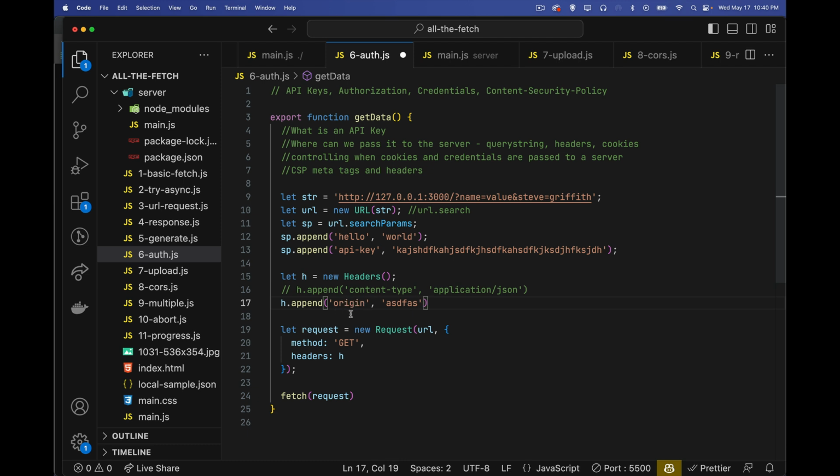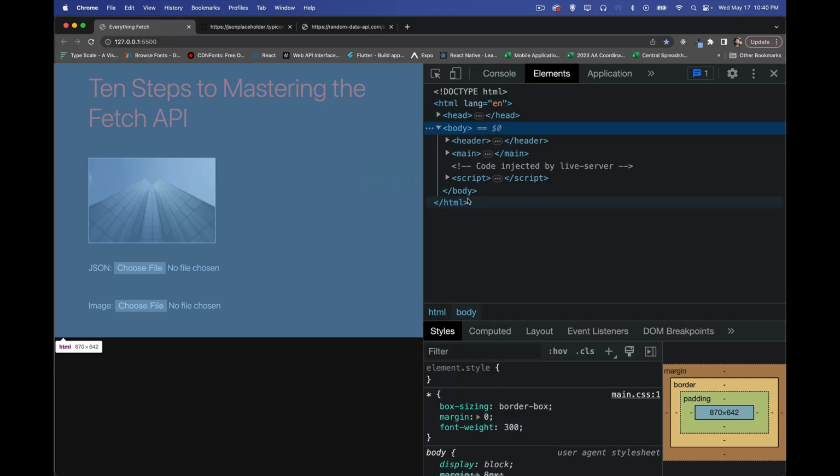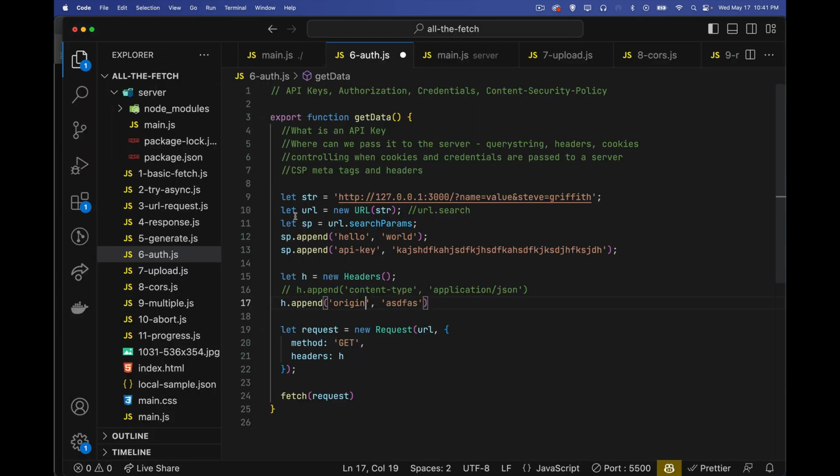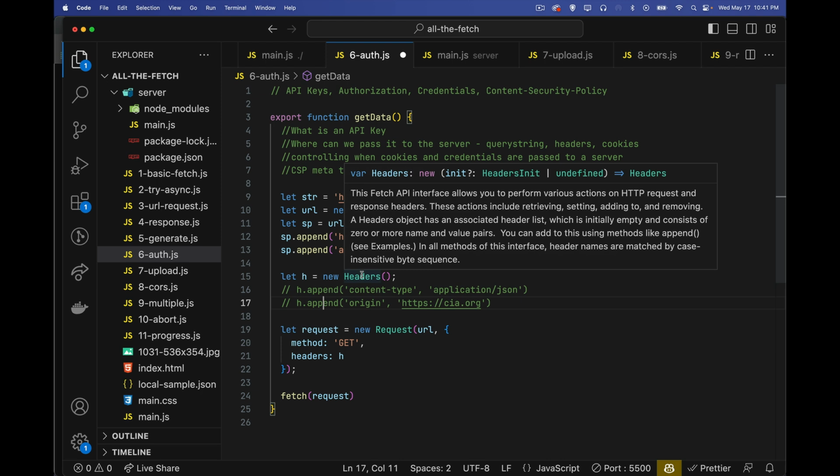This is a header that is set by the browser. We in JavaScript are not allowed to change the origin. So we're running right now on this origin, HTTP 127.0.0.1 port 5500. That is our origin. That's where our server is. We're not allowed to change it to something else. I can't say that, oh yeah, I'm actually coming from https cia.org. I'm not allowed to do that. The browser won't let me do that. It's going to check these headers and say, no, this is not a valid one. You're not allowed to use this. So that's the most important reason why we do this.